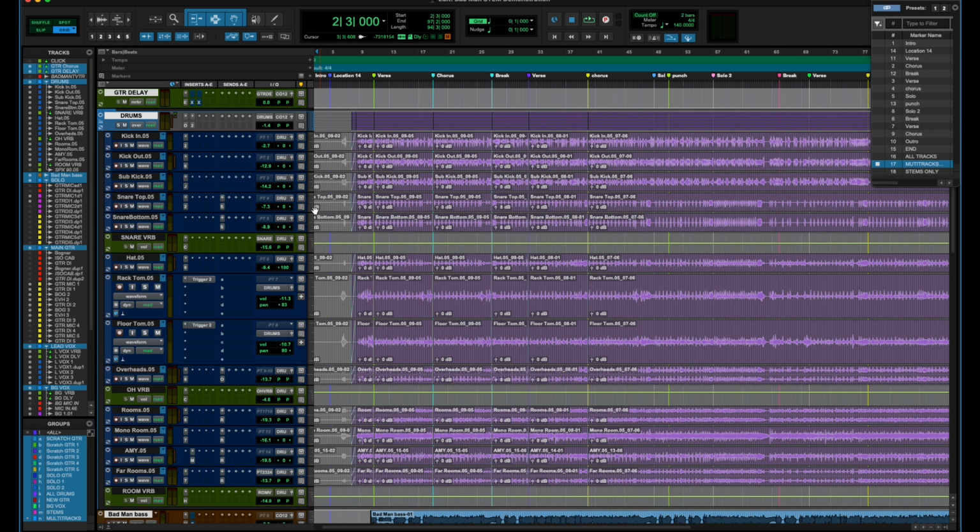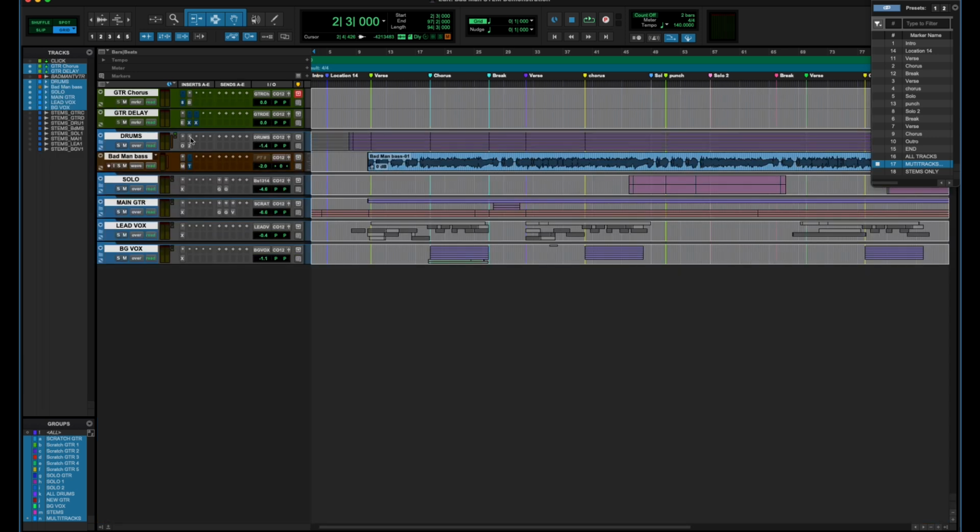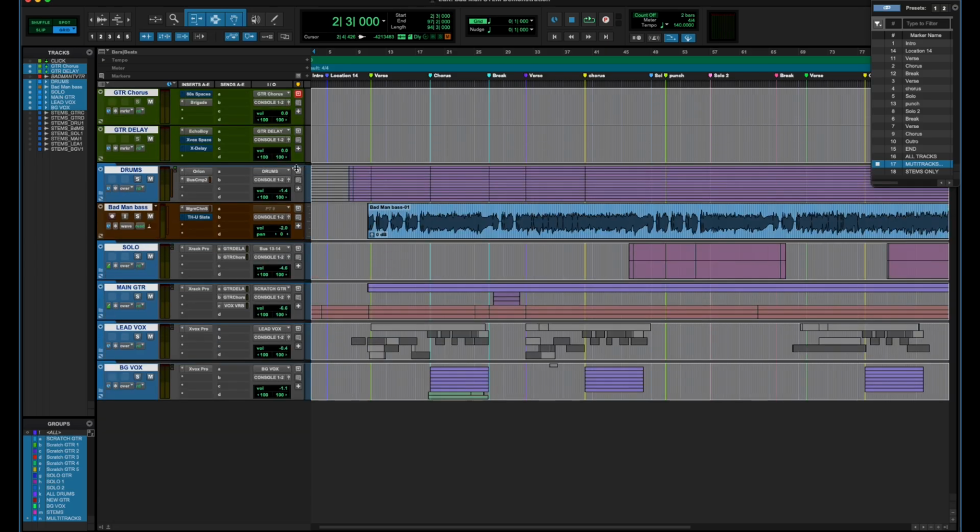Let me break this down so you can see my routing folders. Yeah, I work in routing folders because it's easy. When it comes to creating a stem mix, it's simple.